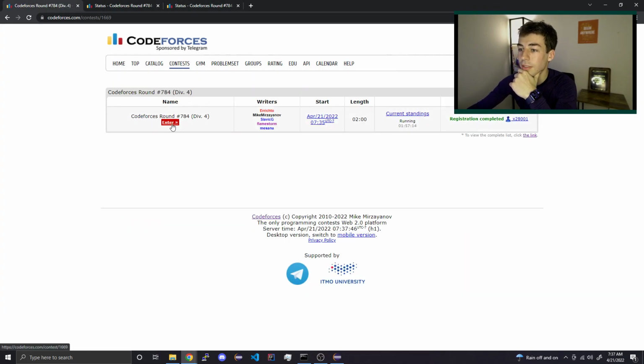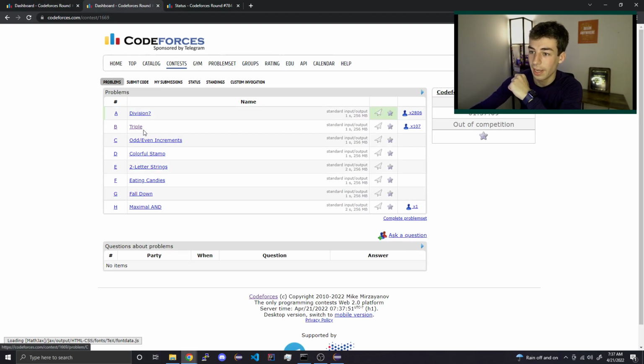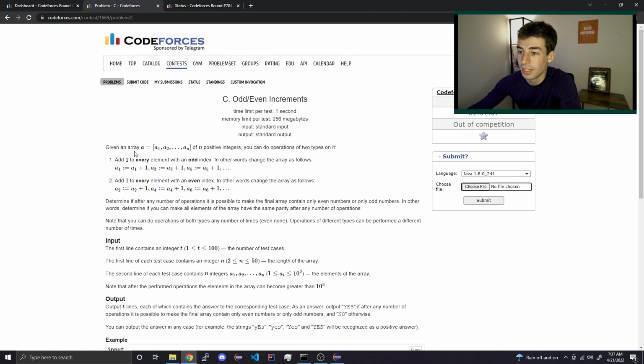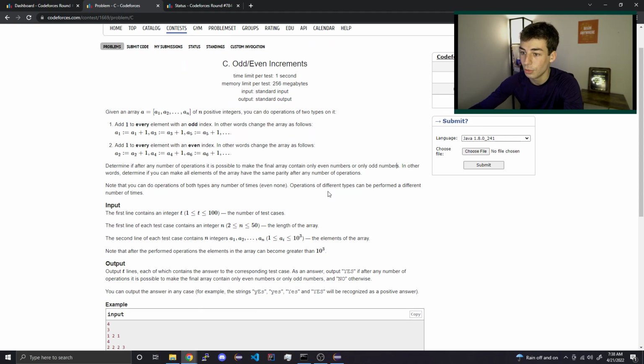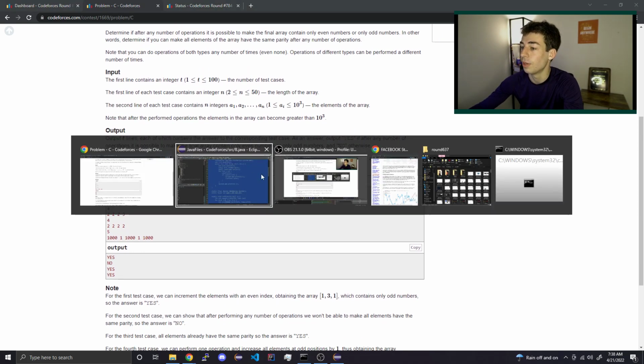Come on, give me problem C. So we got A. Pretty confident we'll get B. So we can see, given an array of n positive integers, we can do operations of the following two types. We can add 1 to every element with an odd index, add 1 to every element with an even index. Determine after any number of operations it's possible to make the array only even numbers or only odd numbers. Okay, so the parities of each parity have to be the same. So this is no, and then this is yes, and we don't have to print how many operations.